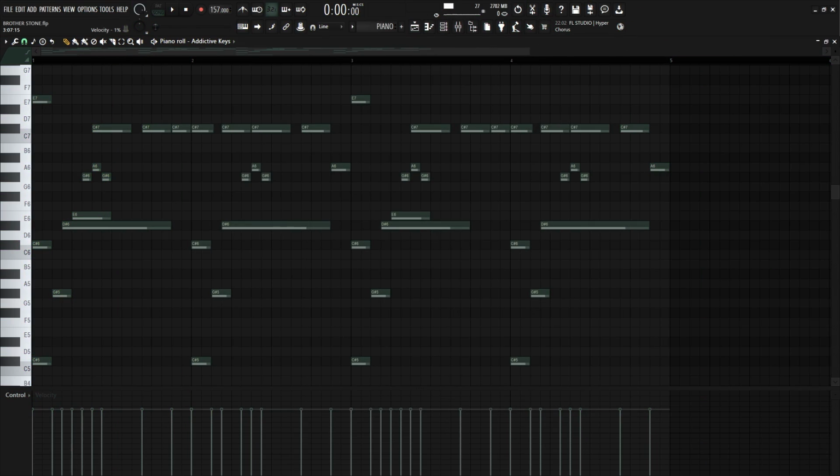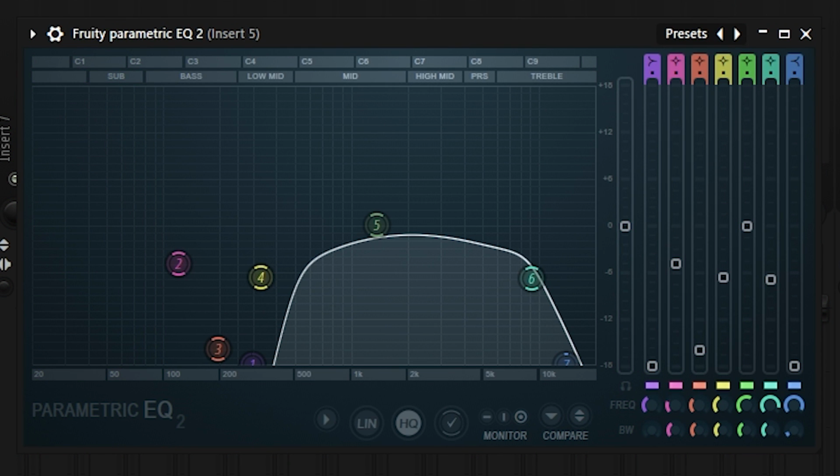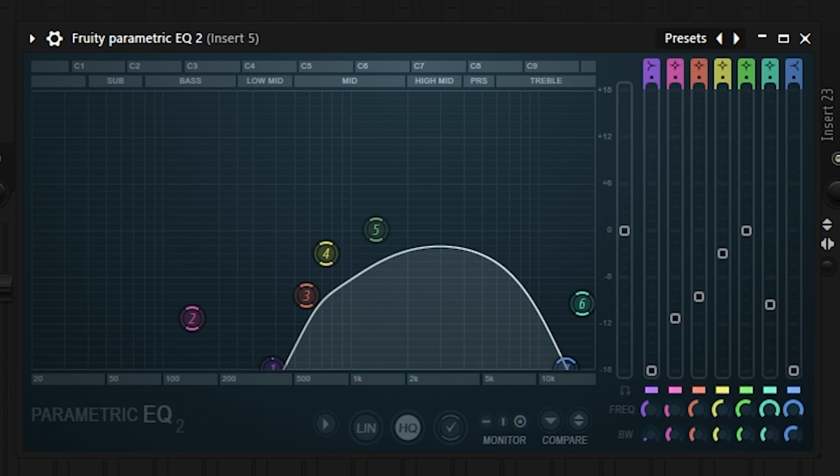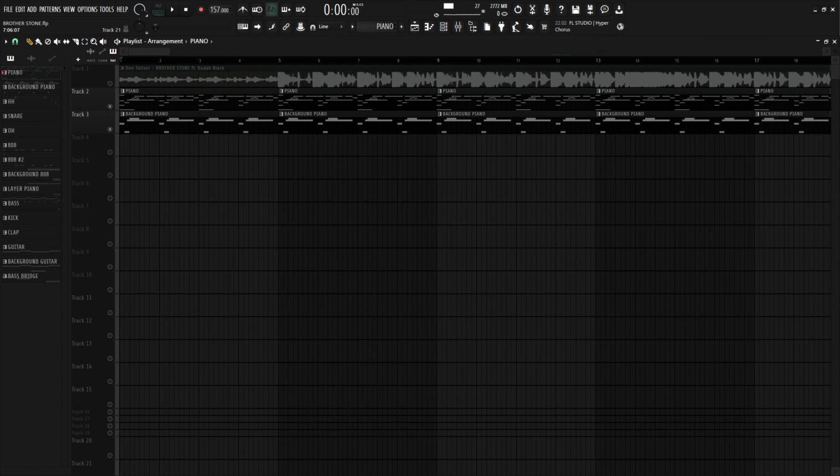So, continuing with the piano. Here, I've gone with the Grand Noir preset in Addictive Keys, to which I added a parametric EQ to get rid of the low end, another parametric EQ to make the piano even more muffled, and some Valhalla Room for some reverb. So with this, we have the main piano ready.